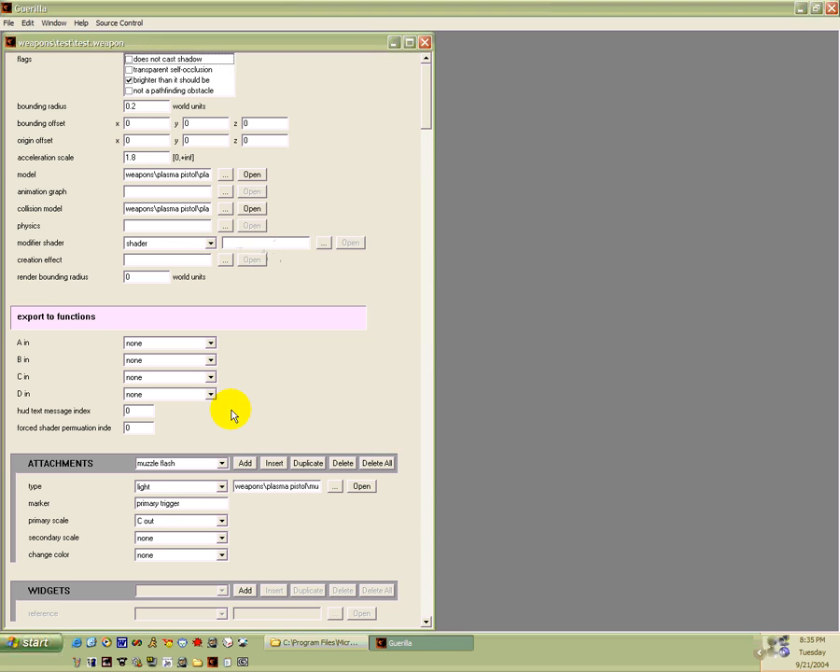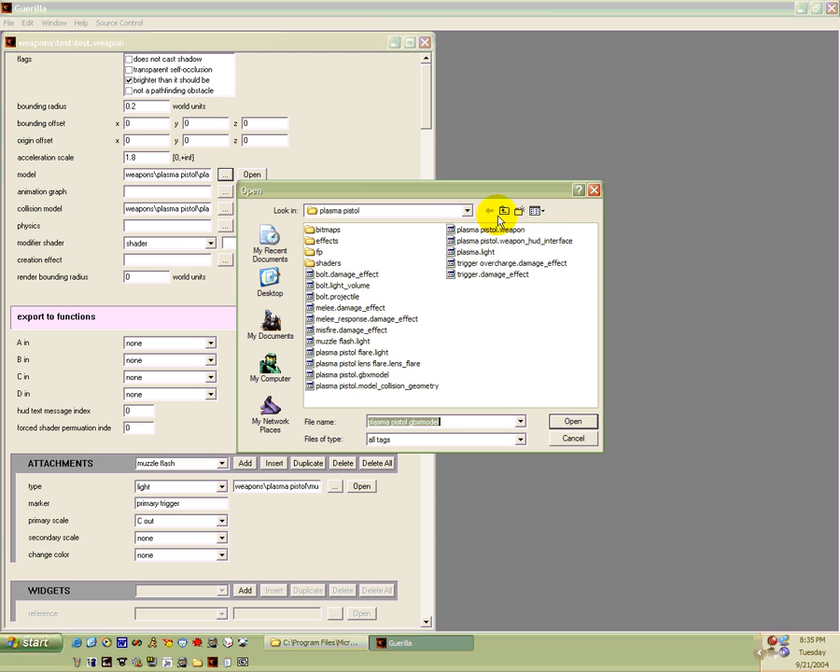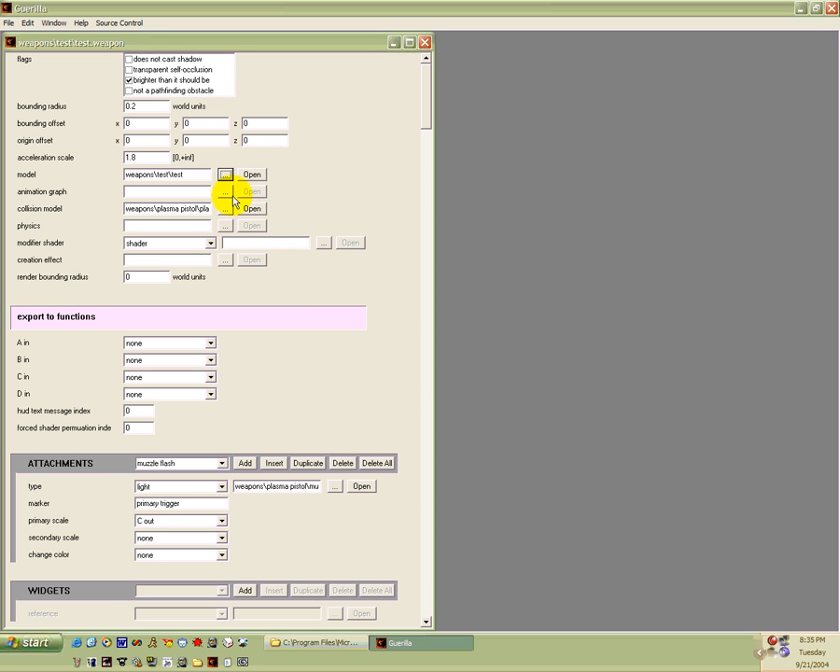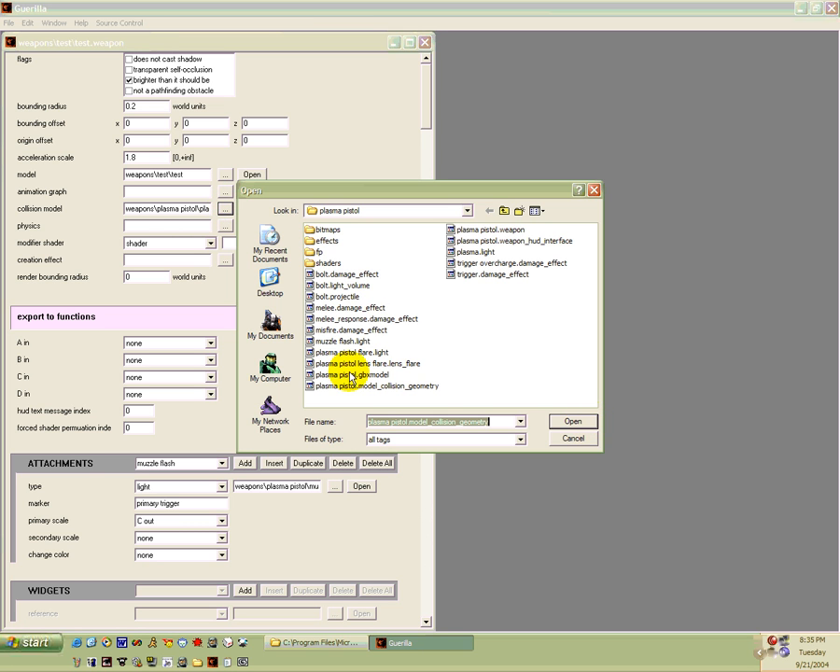Alright, and now we're working with that. At the top of the tag, you should see the model, animation graph, and collision models. So you're going to go ahead and click the three dots. We're going to go up to our test folder, and you should see your two things here. We're going to double click our test.gearbox model, and then same for our collision model.